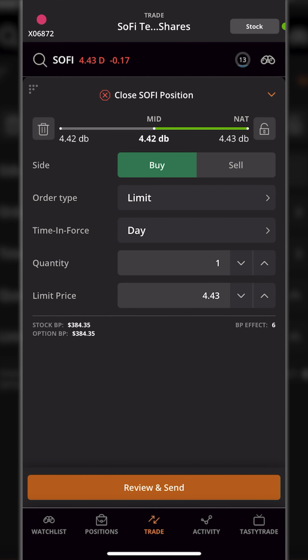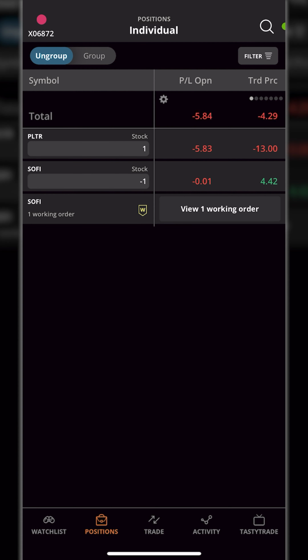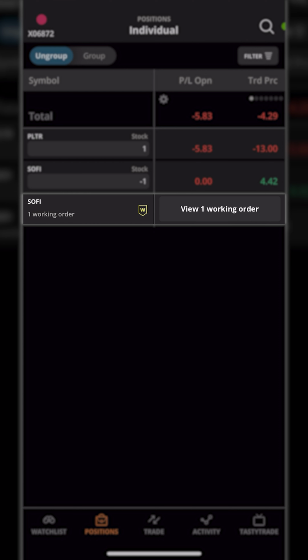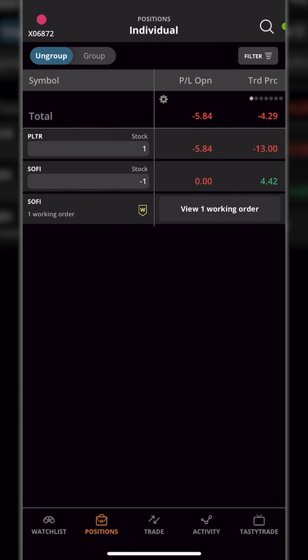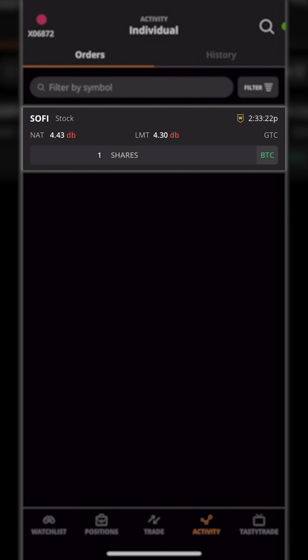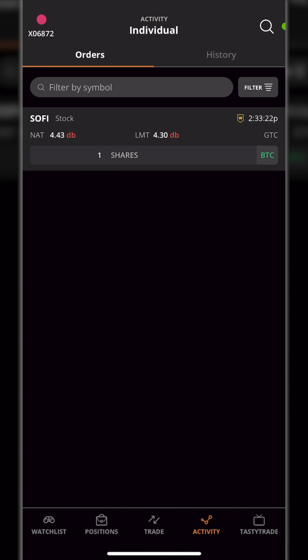So now if we were to come back over to the positions page, not only can I see that open position on SoFi, that open short position, but I also have a working order right here to buy back that SoFi share if it were to go down to $4.30. And again, we could also see that by coming over here to the activity tab, and right there is the order to buy back the short. But hopefully that clarifies a few things. You now feel at least a little bit more comfortable with how to short stock within the Tastyworks app.